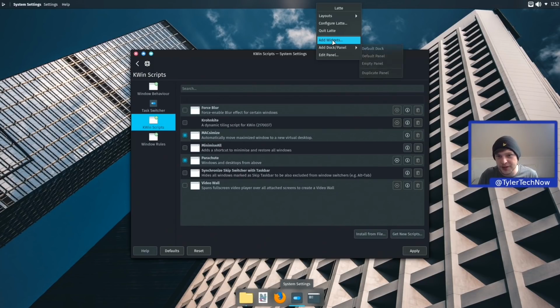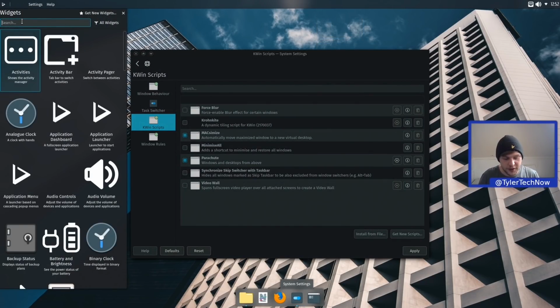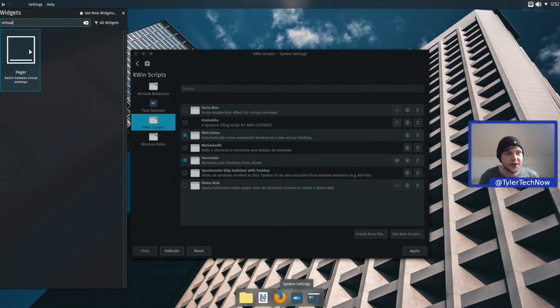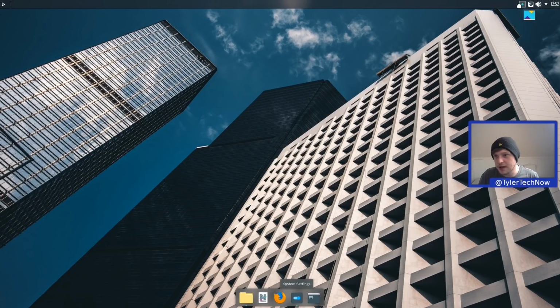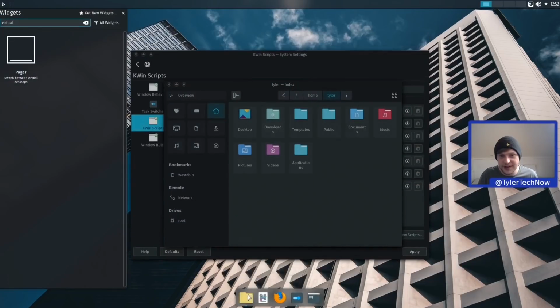So let's go to Add Widgets, and we're going to just search for virtual desktop to get the pager, and we're just going to drag it to the right hand side here, just left of our status and notifications. So we can see by default it's given us 4 in a nice sort of horizontal workflow there. So let's go ahead and open up a few applications and start maximizing those applications and see how that works.